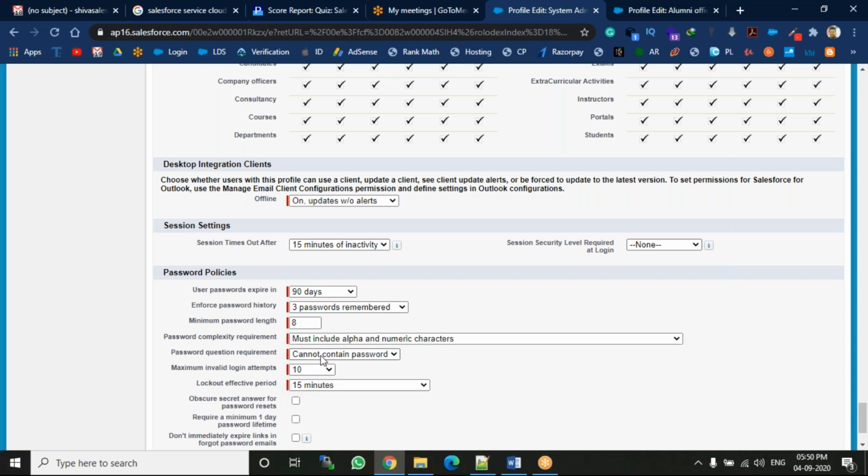Got it? Next, password question requirement. What was the password question requirement? Never we forget the password. Security question, right? Whenever you provide a security question answer, you cannot provide the password in it. It does not contain the password. So that's not provided here.